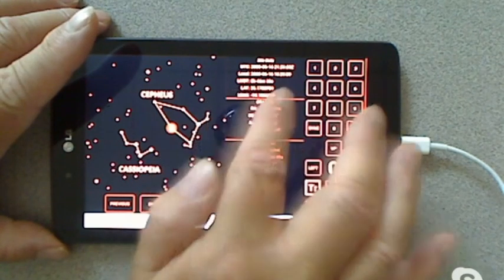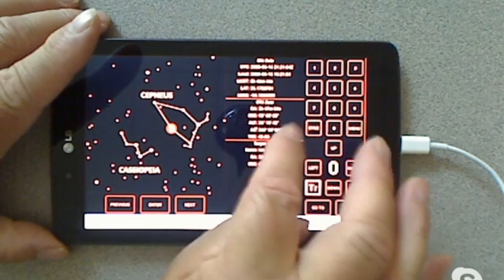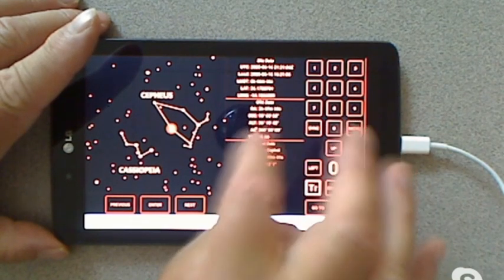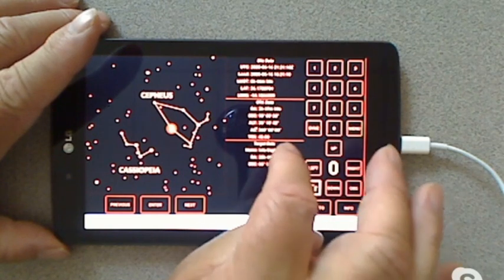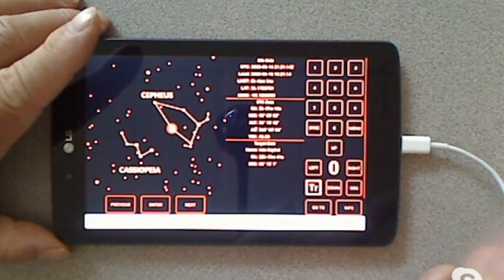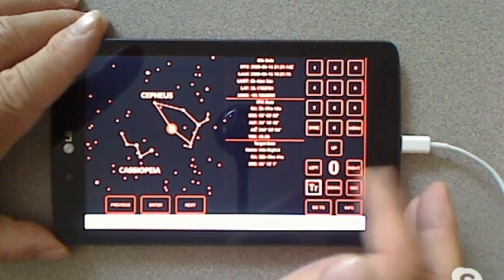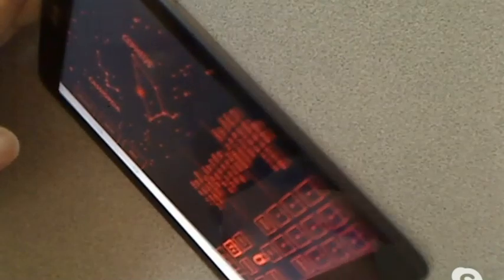Looking down here, we have an LMST, which is local mean sidereal time, latitude and longitude, OTA data. It tells us where the right ascension is, declination, altitude, azimuth, and the tracking speed, which it sets automatically. We don't need that. And the target data says it's going to Iota Cephei.